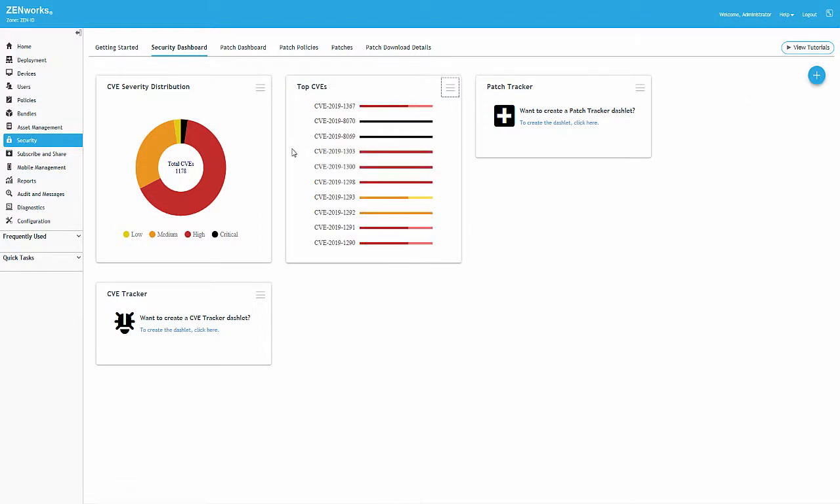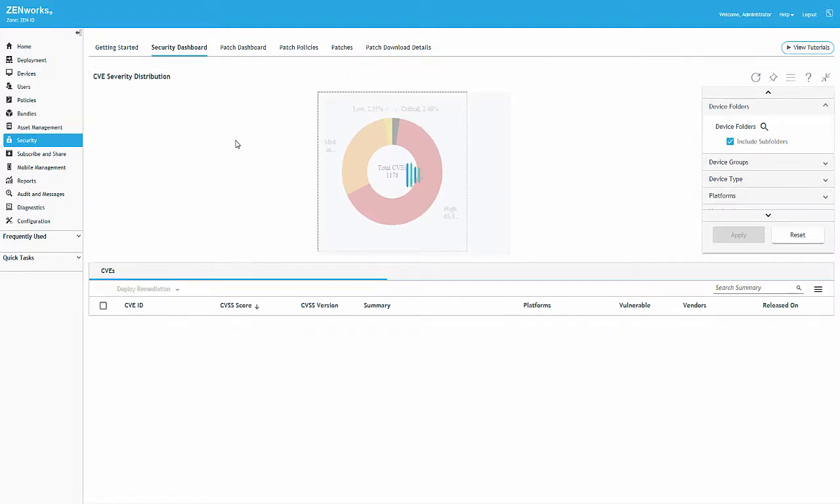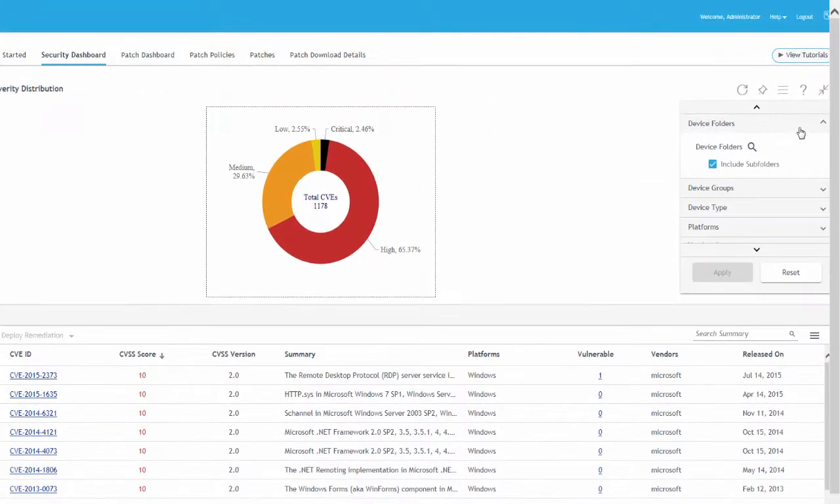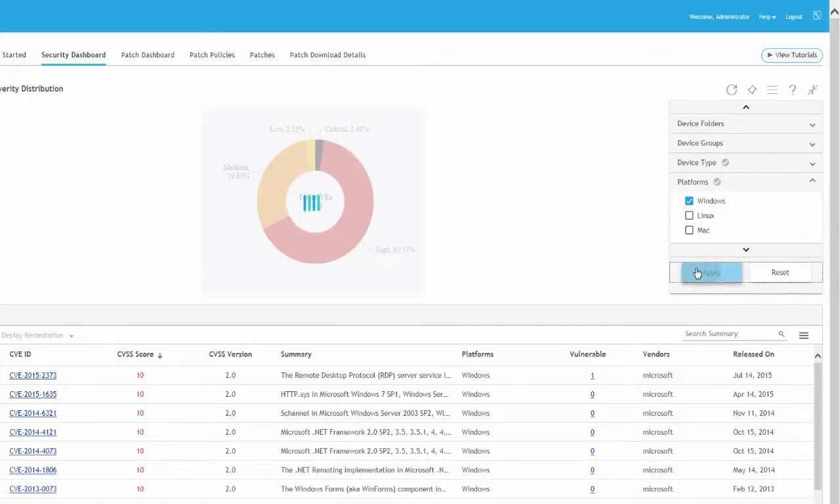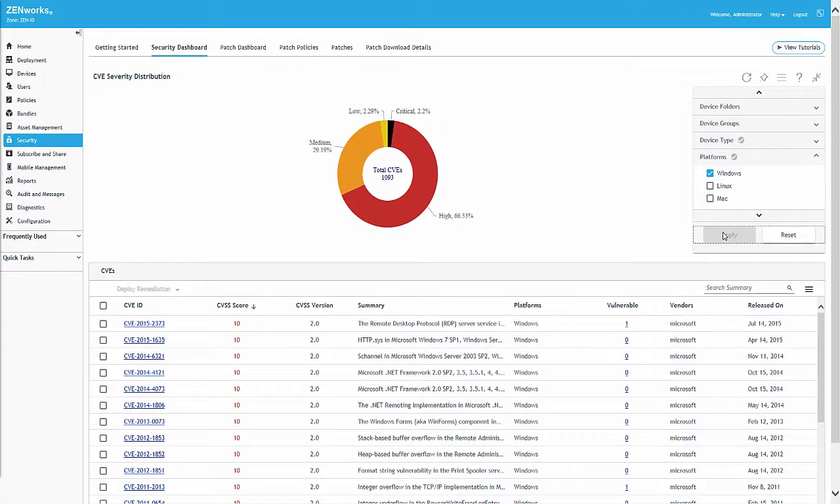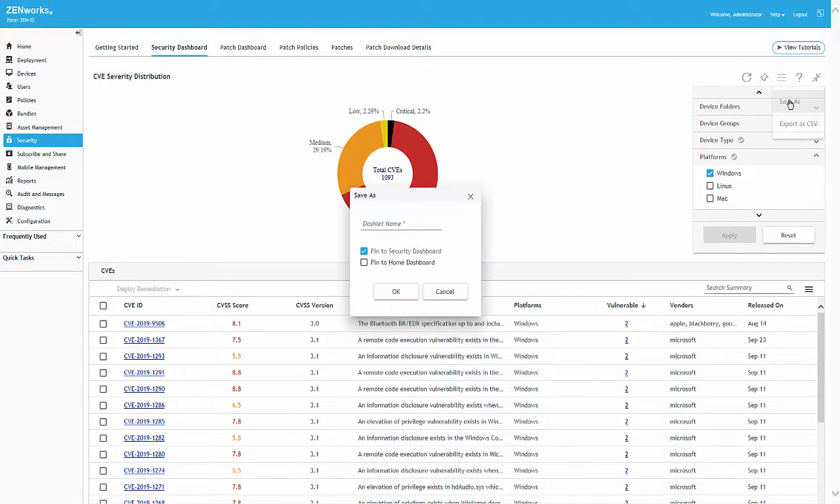Let's use the CVE Severity Distribution dashlet as an example for applying filters to one of these dashlets. In the Filters panel, we'll modify the filters for device type and platform. As we apply the filters, you can see that the CVE list gets updated. For this example, we'll sort so the vulnerable devices are on top, and then save the dashlet.